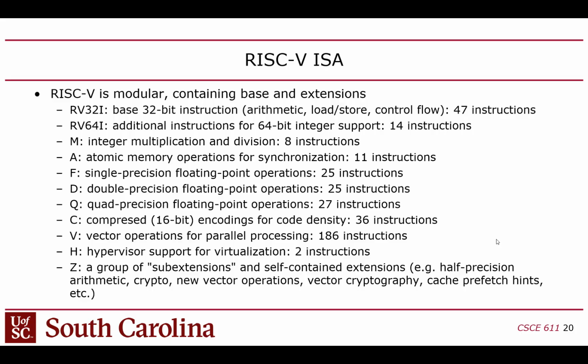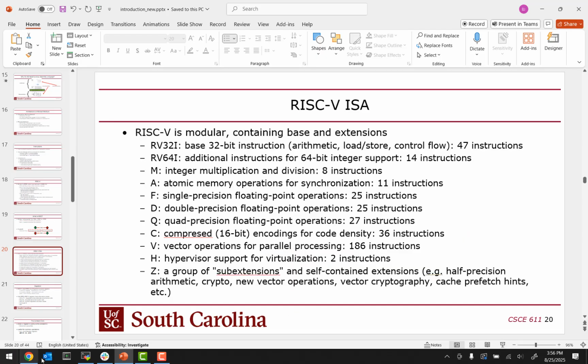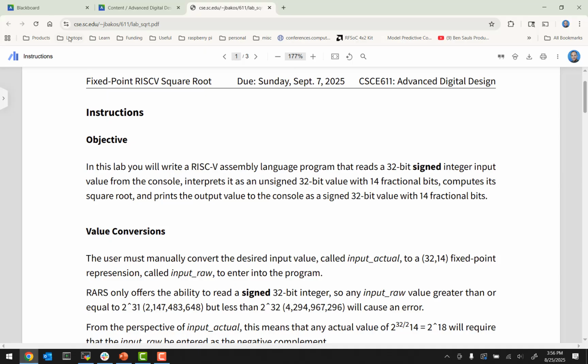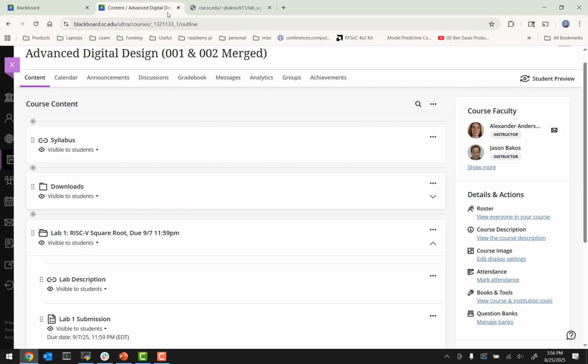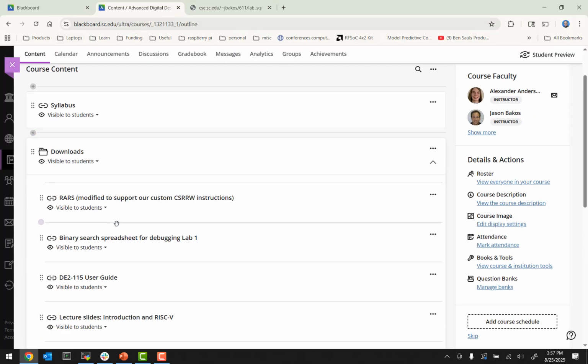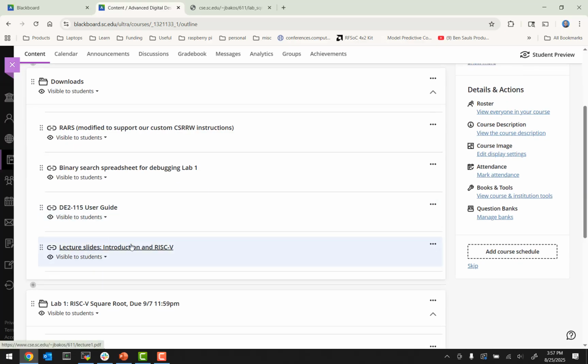Yes. They're on the website. I was running a little late adding those, but they're on there now. If you go to Blackboard, they're under Downloads, under Lecture Slides. I should probably have a different category for Lecture Slides, but they're under Downloads. Okay.